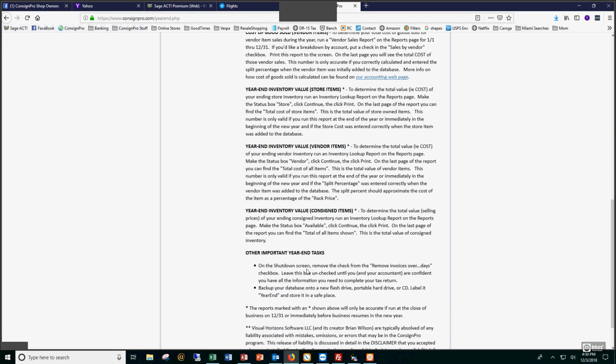This is going to be what is out on your sales floor for each of those different types of inventory. What is the value of everything that's out on your sales floor? Your accountant will certainly want that number, and the instructions for doing both are right here. Essentially, it's going to be the same for all of these. It's going to be running the inventory lookup report with either a status of store, vendor, or available, and clicking continue and clicking print. Okay, on the last page of each of those reports, you're going to get a total cost of the items.